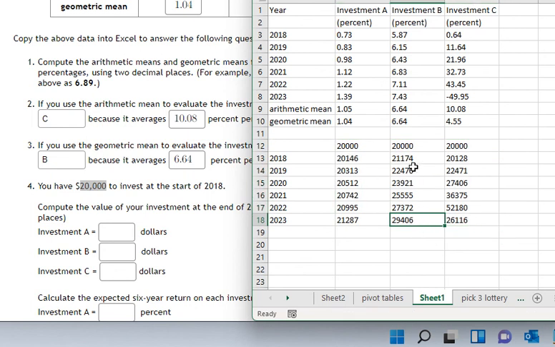So the best performing investment is B, right? The worst performing investment is A. The one in the middle is C, and that's why you want to go with the geometric mean, right? If you went with the arithmetic mean, that discounts this final year performance because it's equally weighting these performances, right? And that's just not the case.